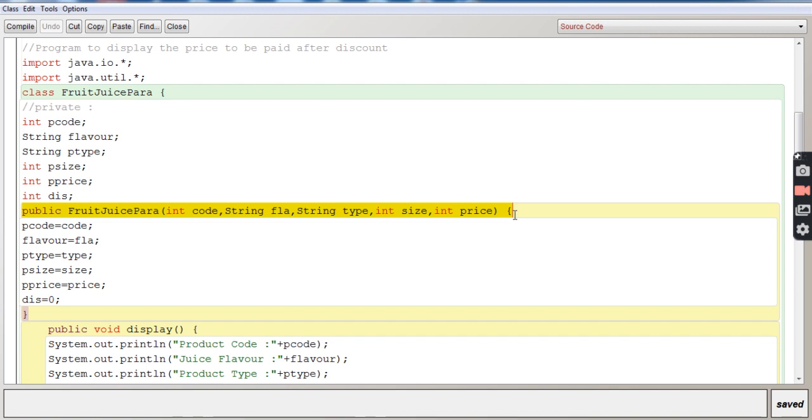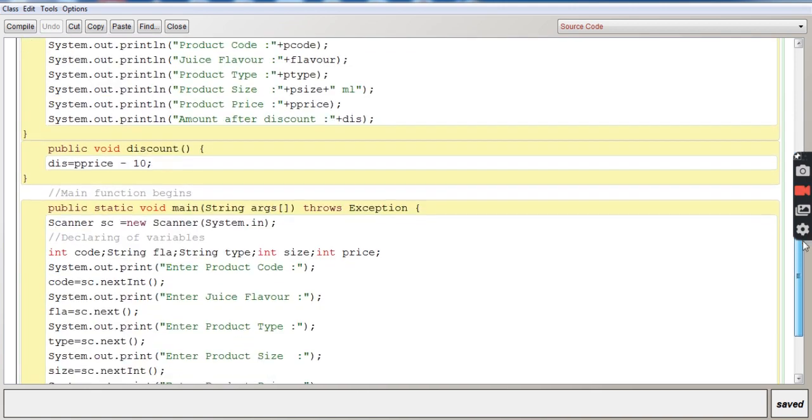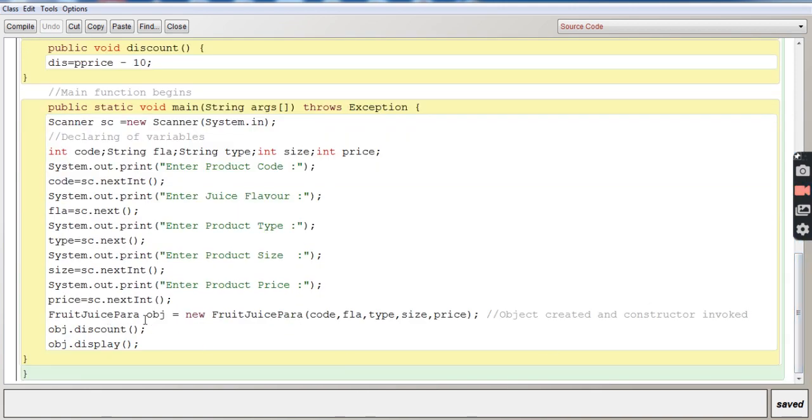Whatever parameters have been given in the main function, all will pass their values. Code will pass its value to code, flavor will pass it to flavor, type will pass it to type, size will pass it to size, and price will pass it to price, from the main function to the formal parameters over here. And once they have been passed, they all also have to be initialized, because these are the variables P code, flavor, which are already declared here in the variables. So they have to be initialized. Once they have been initialized, that part is over. By that time the object is created.